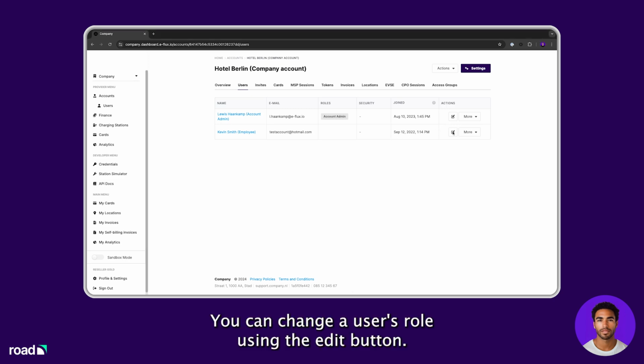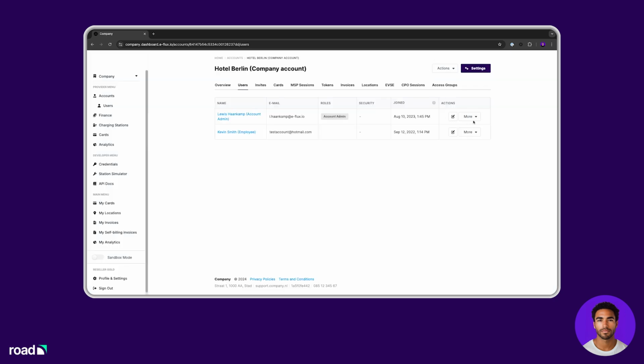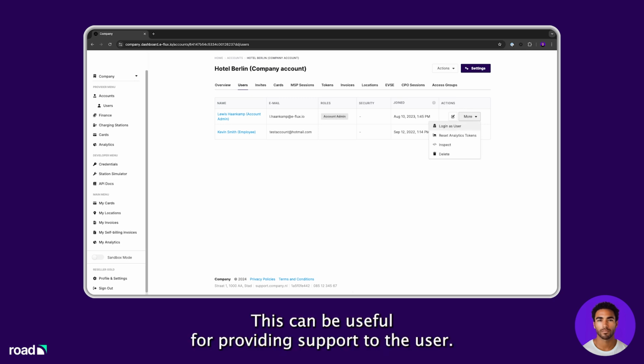You can change a user's role using the Edit button. Click on More to log in as the user. This can be useful for providing support to the user.